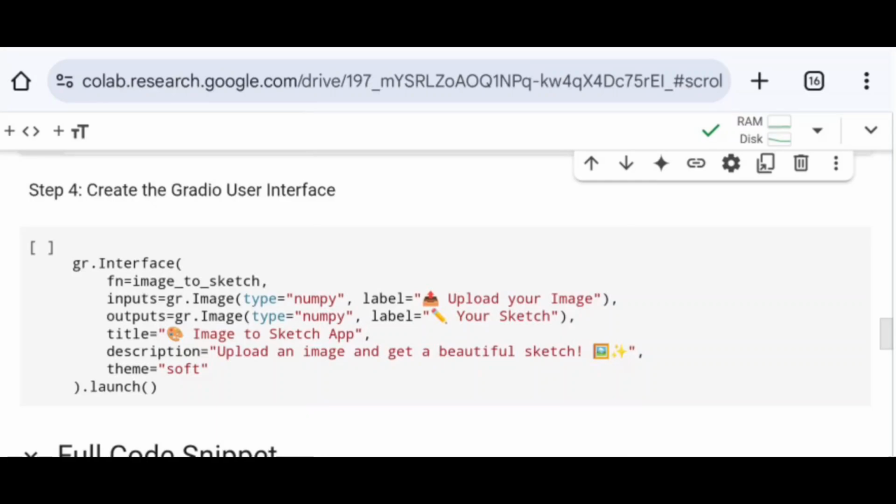Next I define another variable, that is output, where I call the gr.Image class, and inside that class again I define type and label. And finally I define the title, description and theme of this project. And at last, with the .launch function, I deploy the code on Gradio.